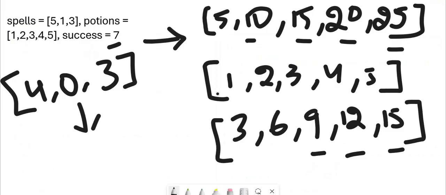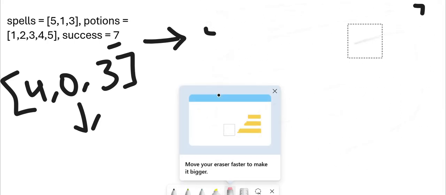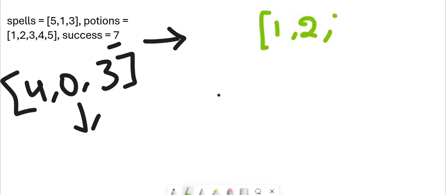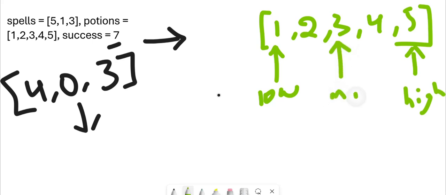Let me explain. We need to sort the potions array. Here the potions array is already sorted. Let me show you. So this is the potions array. In order to compute, we need to apply binary search. At first, low will be pointing to this index and high will be pointing to this index. So we need to compute the mid. We'll get mid around here, and we need to check.